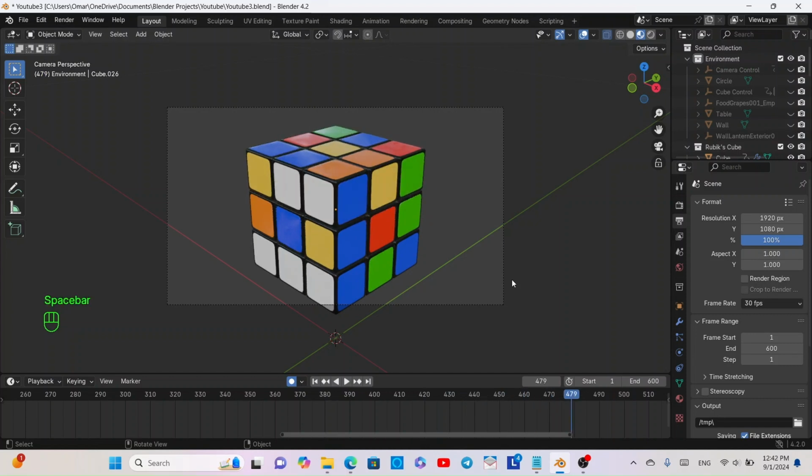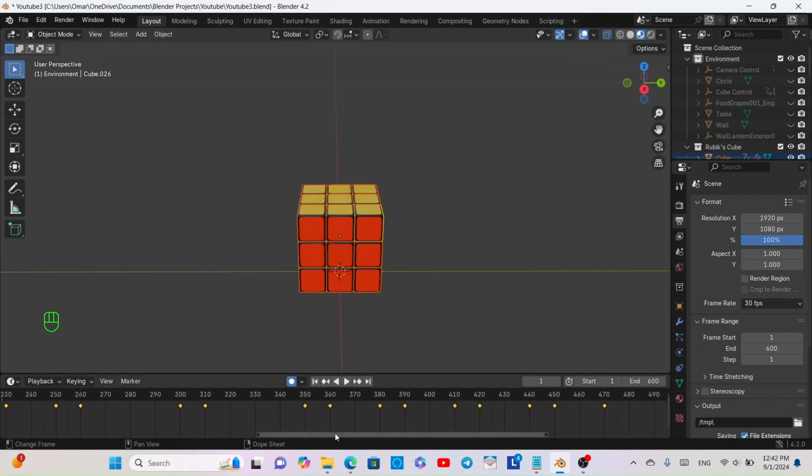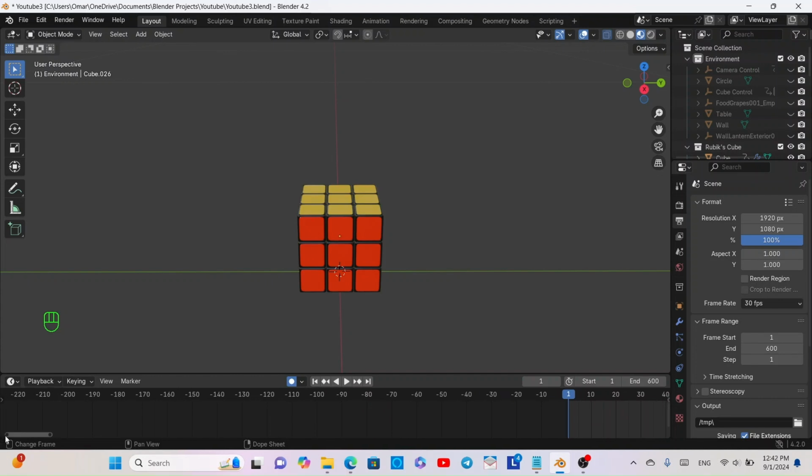So what I'm going to do is I'm going to press A to select all the cubelets, and I'm going to go down to this timeline, and then I'm going to just click outside here and then press A to make sure everything is selected, and then I'm going to press S, and then I'm going to type -1. Okay, and now if I click and drag here, you'll see the keyframes. What happened? Let me just undo. I'm sorry about that. Something wrong happened here, guys.